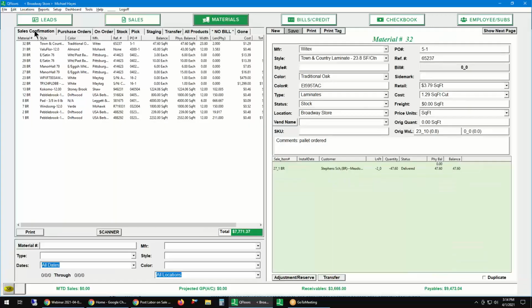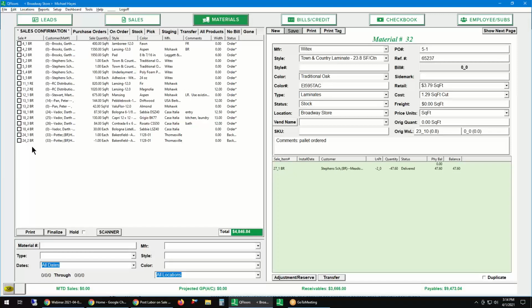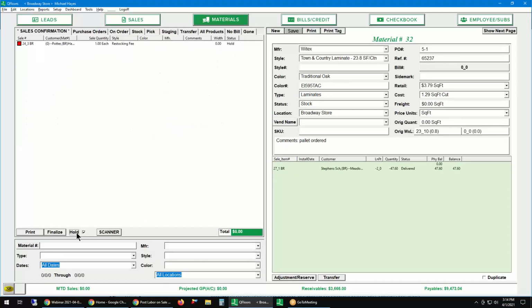So if I come over here, sales confirmation 24 line 3 is not in the list. You can see the held items, the hold items, checking this box down here. Everything on hold is in here. Once it's job costed, it won't show up in the list either way.